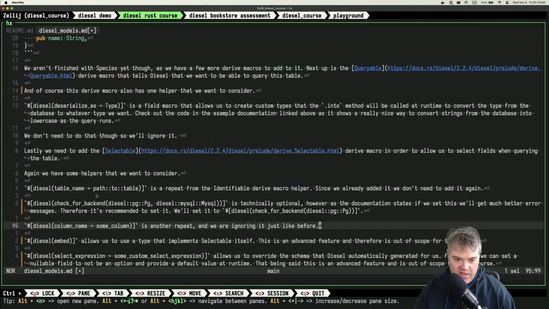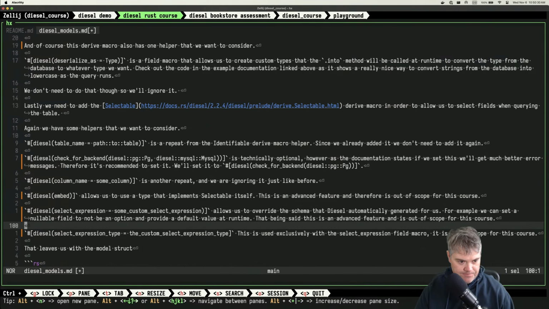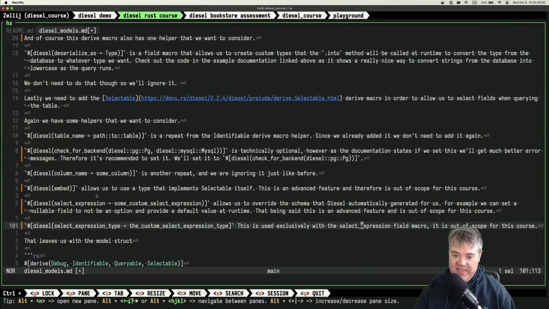Diesel column name equals some column is another repeat, and we are ignoring it just like before. Diesel embed allows us to use a type that implements selectable itself. This is an advanced feature and therefore is out of scope for this course. Diesel select expression allows us to override the schema that Diesel automatically generated for us. For example, we can set a nullable field to not be an option and provide a default value at runtime. That being said, this is an advanced feature and is out of scope for this course. Select expression type is used exclusively with the select expression field macro. It is out of scope for this course.